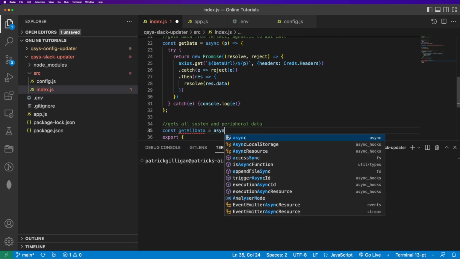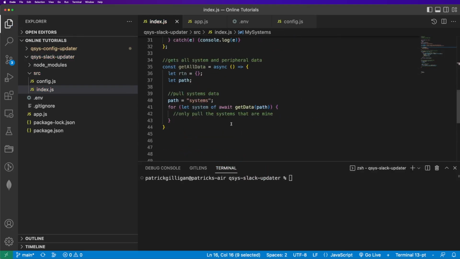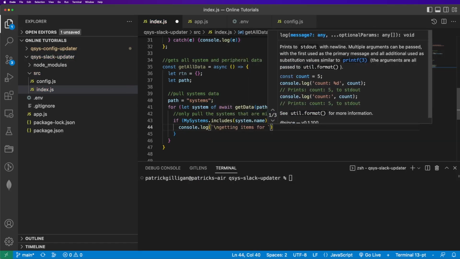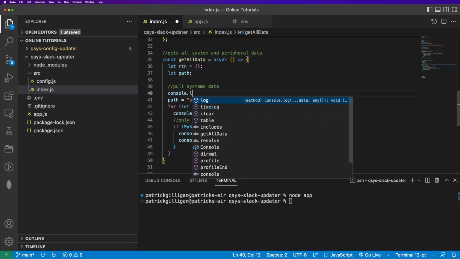Now I'll write a second function called getAllData, which is going to use that first function a couple different times to iterate through the nested data structures and pick out all the data that I need. It starts with that systems call that I just demonstrated, and this is where I'm going to filter out for just my systems. I'm also going to add some logging to the console, so when the application runs, you can see what it's doing as you're watching it run.